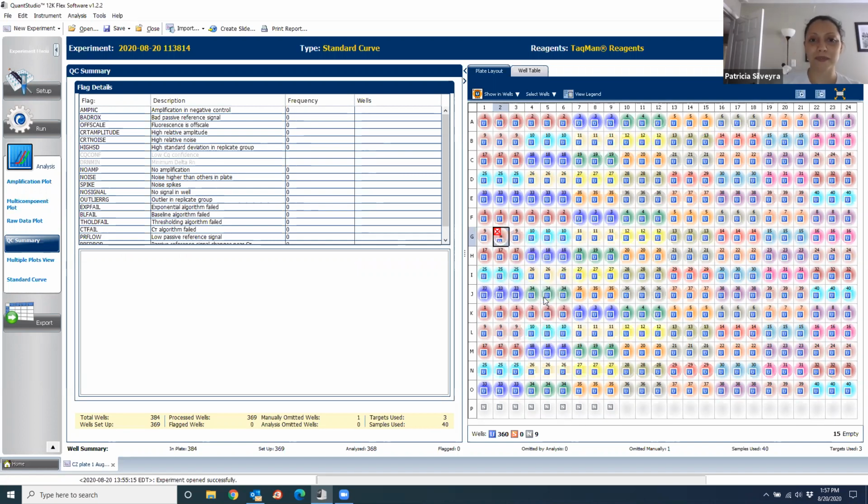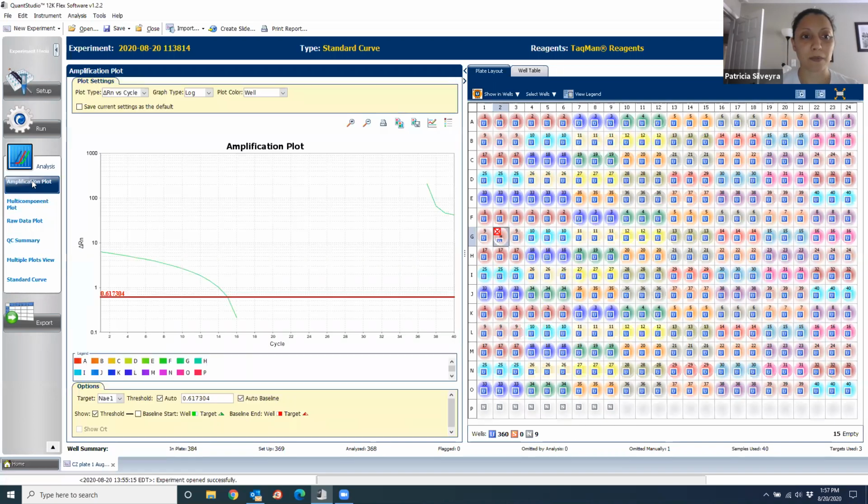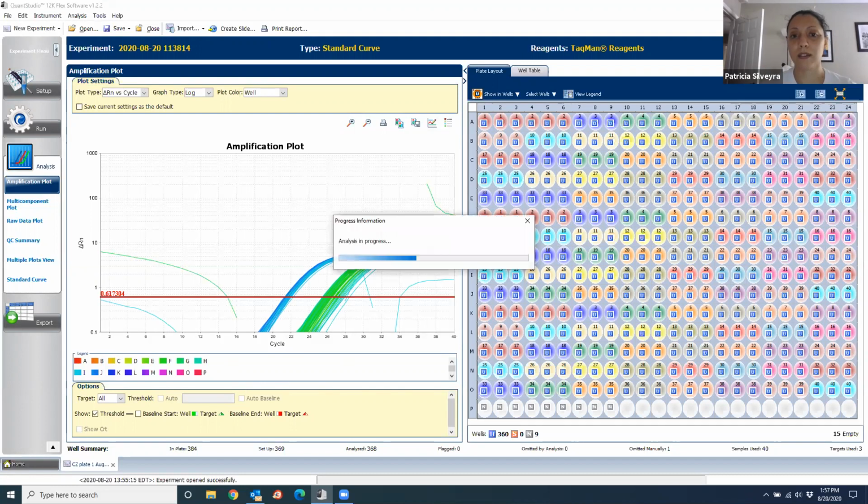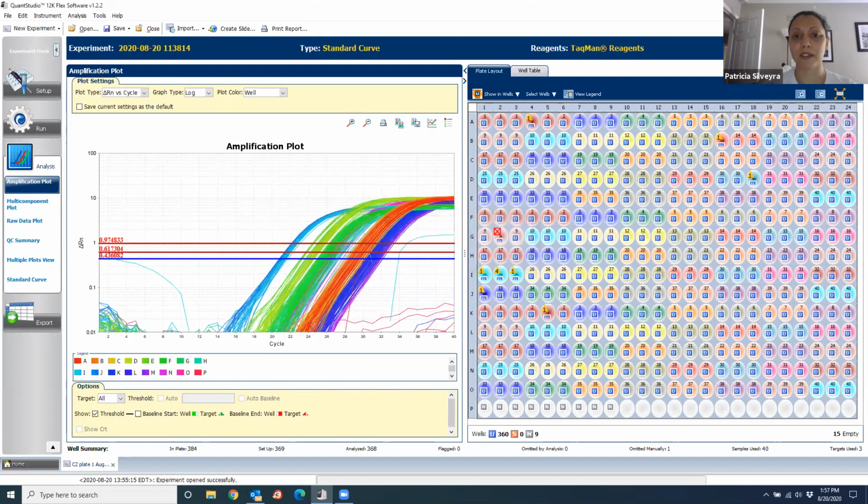But when you do that, you will see that all of these things disappear now. And if you go back to the amplification plot, you no longer see some of the things that you saw before. So every time that you omit a well, you have to reanalyze the plate. And to do that, you have to click here on Analyze, and it will just take a little bit. And now, see, the plot changed because we removed the high background looking well.